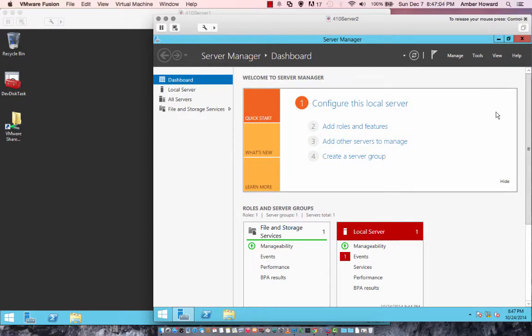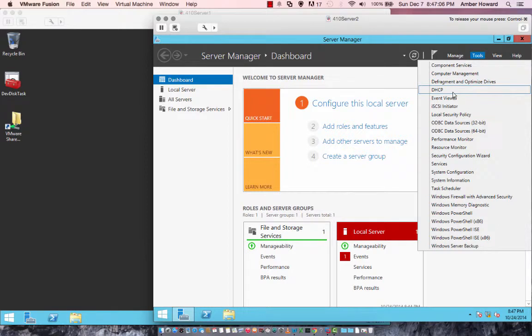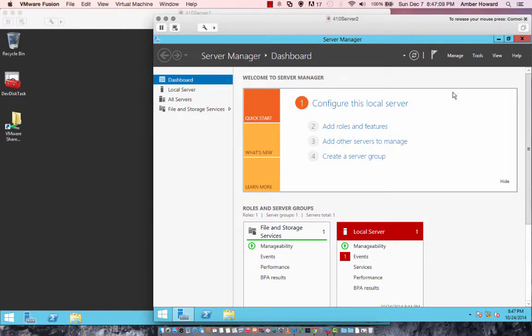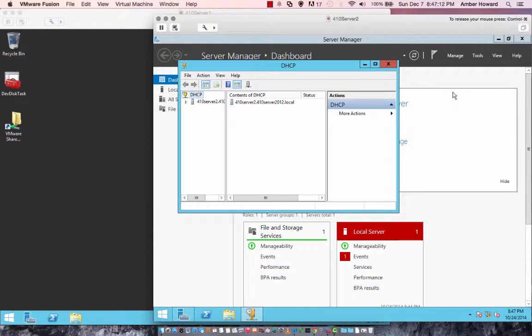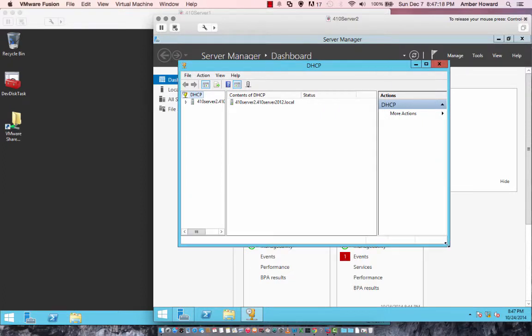We're going to click on Tools, go to DHCP. And you can see here, this opens up the console for DHCP. We're going to click here to expand the server node on the left pane. Notice that the IPv4 and IPv6 nodes both show check marks inside the green circles. This indicates that they're ready to provide DHCP services.